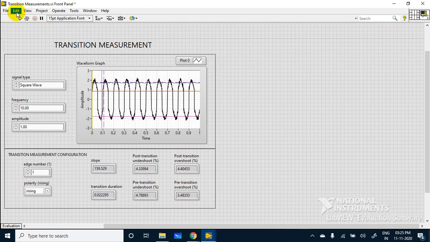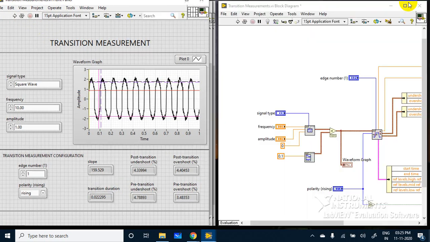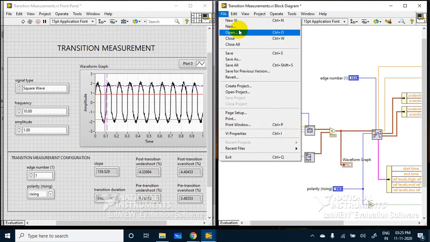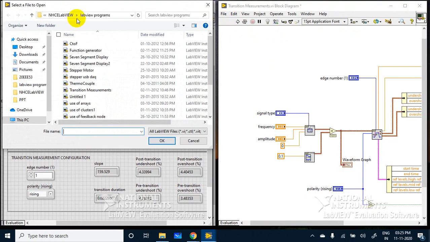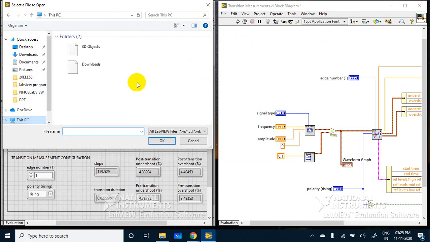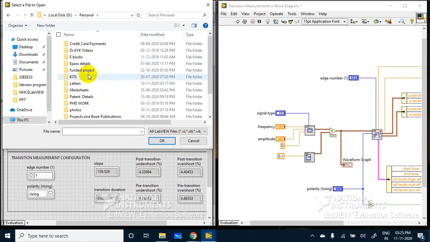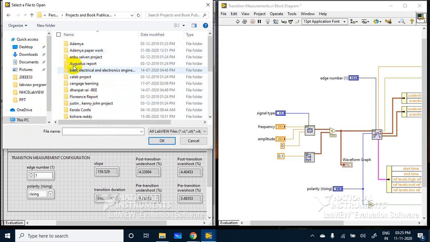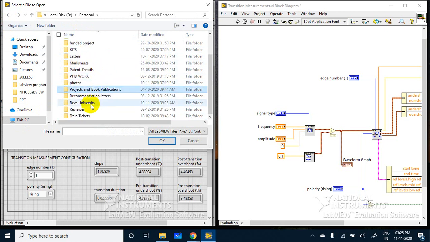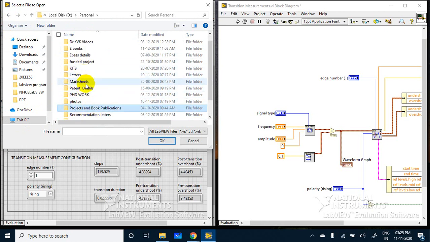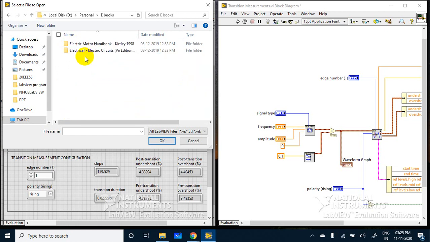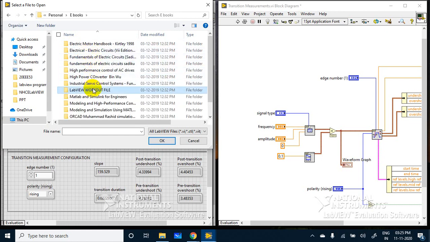Okay, I will show my research in this particular field. I'll show the files to you people, some of the files which I have. It will be LabVIEW workout files.